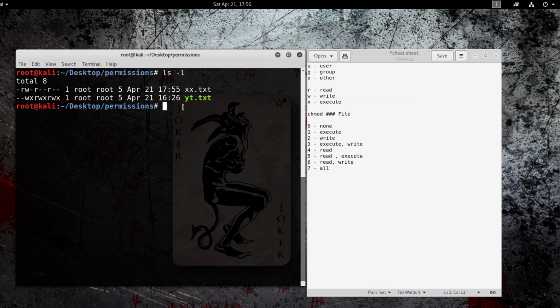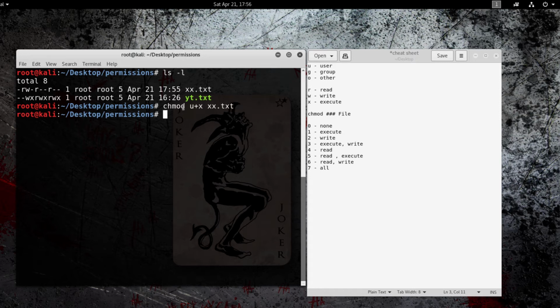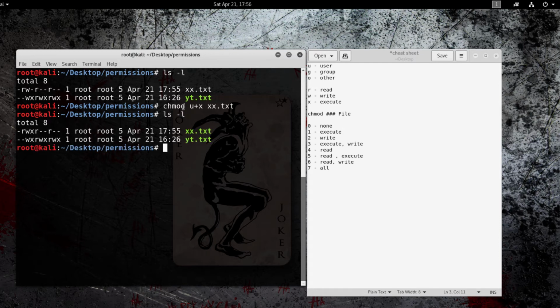To change permissions is actually pretty simple. There are two different ways. The first way is chmod, and then we can choose any group we want. So we'll do user, and then we'll add executable permissions, and then we'll put the file name, xx.txt. If you hit enter and then re-show it, you can see that the permissions have changed.